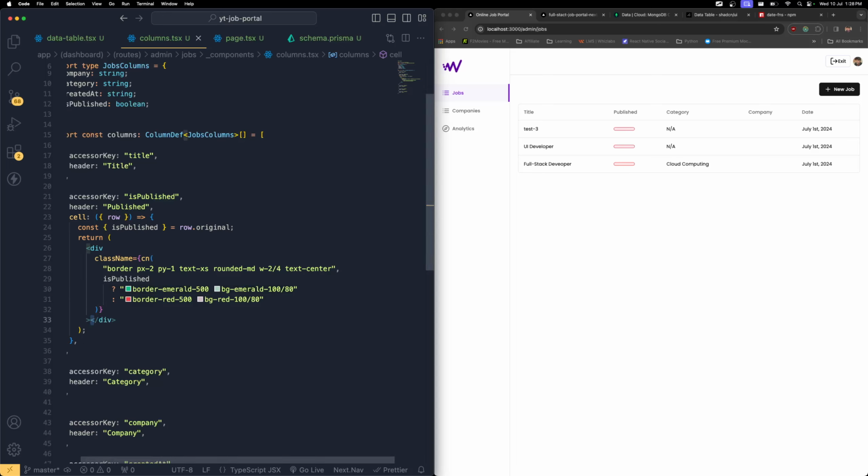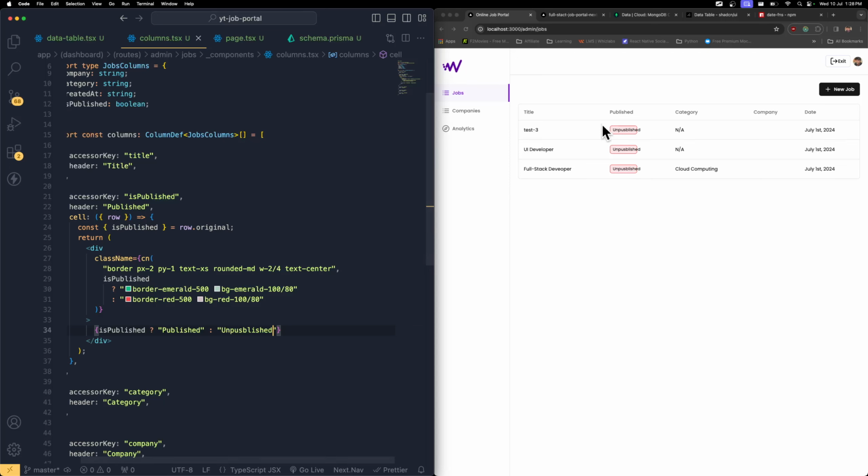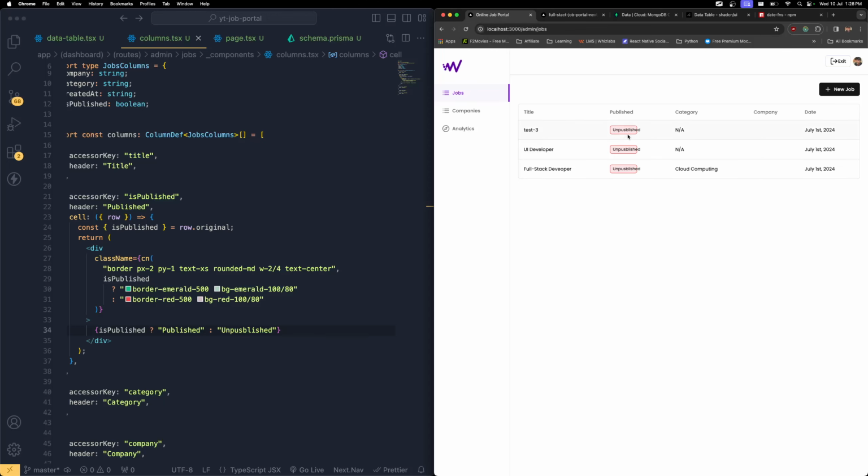Now what we need to do is display the text, right? So if it is published, then I need to display the text as published. Oops, this should be a ternary operator. Then if it is not, then it should say unpublished, something like this. Now you should be able to see that over here. Okay, so published and unpublished. All right, so the font is not perfectly fitting in it. So this is supposed to be width 24, not 2x4.